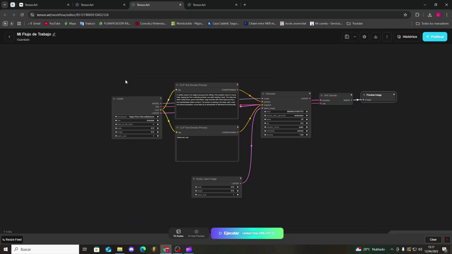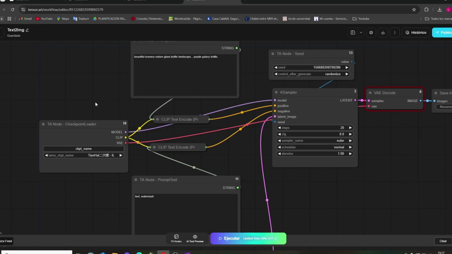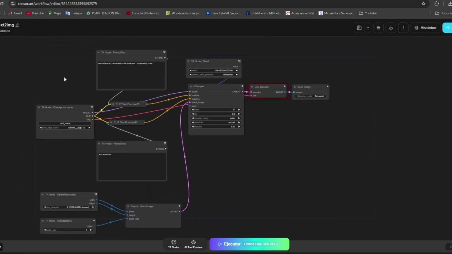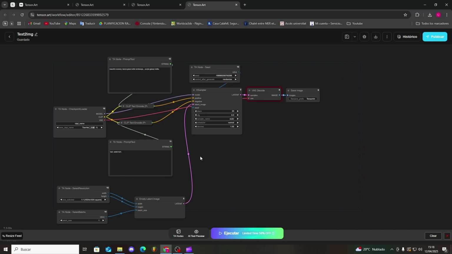If you want more text to image workflows like this, here's another free example in the program. It's very similar, also a text to image workflow. Now you know how to work in Tensorart just like you would in Comfy UI.